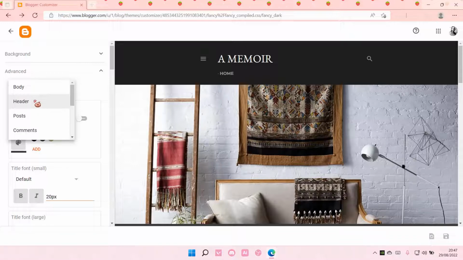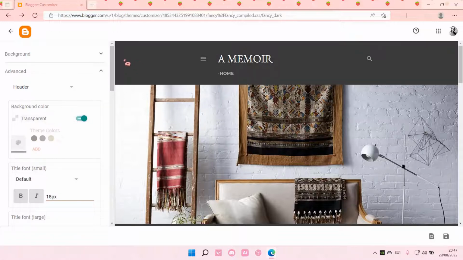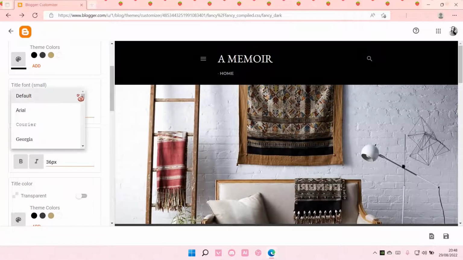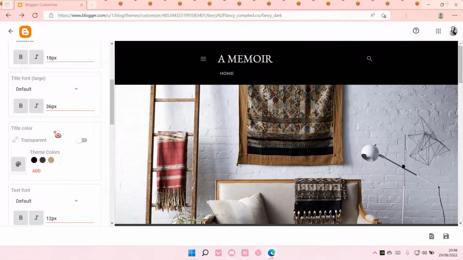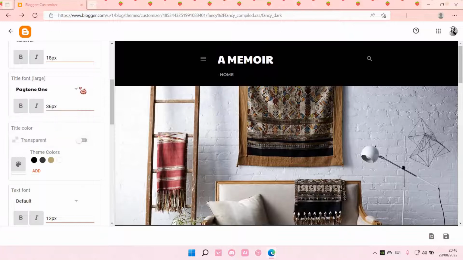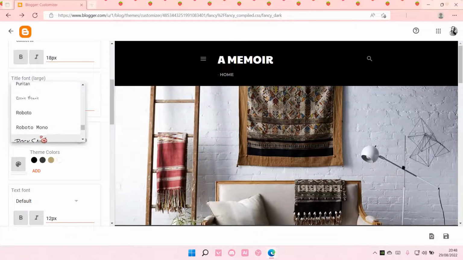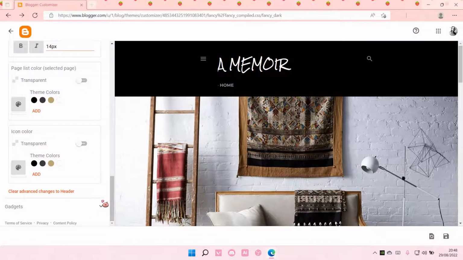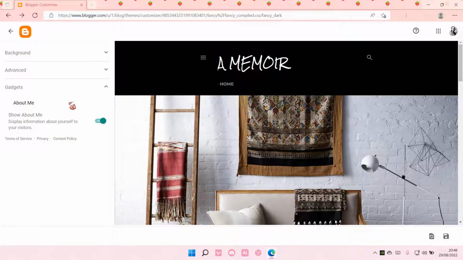So for instance, maybe you want to change the header, the color of it here. You can do that. You can add more colors to it if you like. You can also edit the title font here. For instance, this one maybe, or this one. There's just a lot of things you can change.